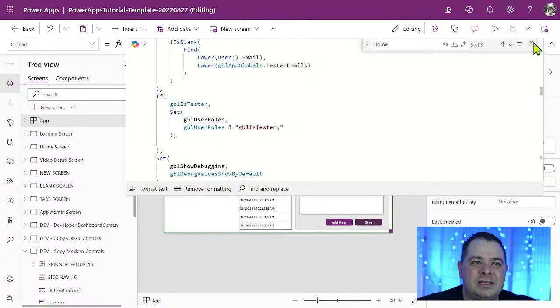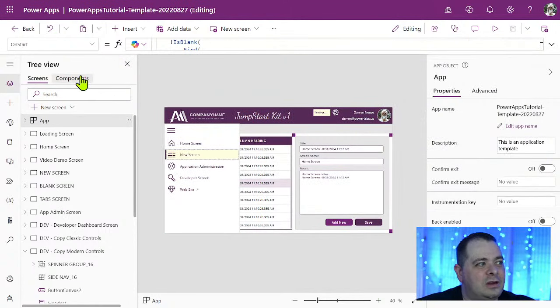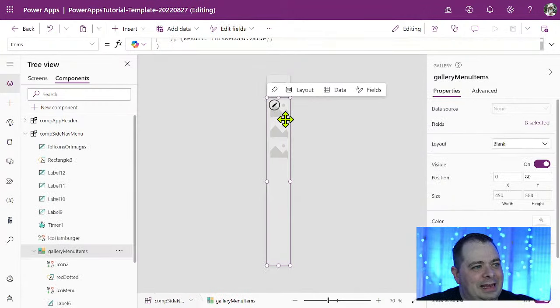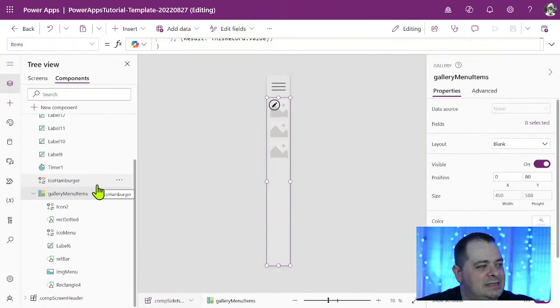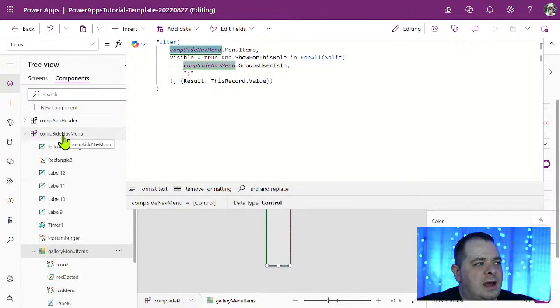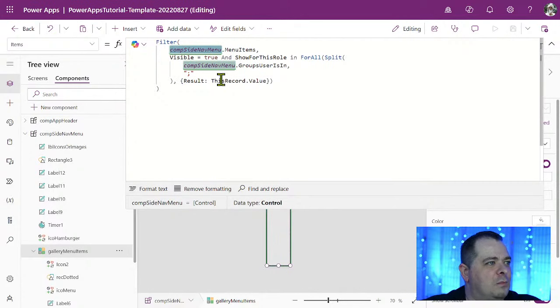Okay, but how does that translate to the menu? Well, let's go take a look at the menu component. Well, this is it. And let's look at the gallery that displays these menu items here. Let's open up the query. And let's look at this. So this is the name of our component. If I scroll up here, it says comp side nav menu. This is the name of our class, of our component here. And we created a property called menu items, and it's of type table.